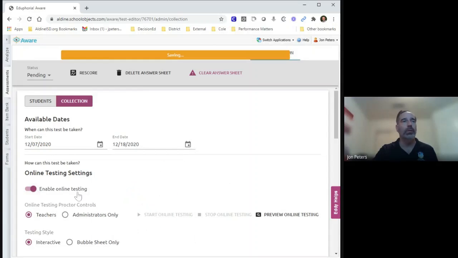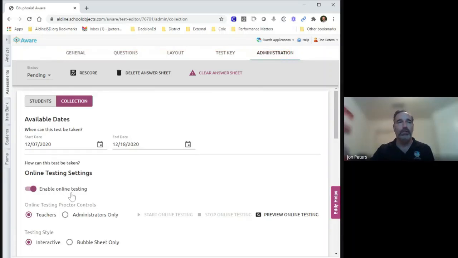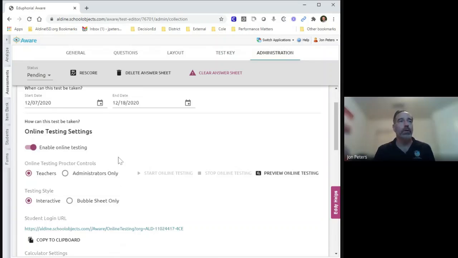Underneath that window, the online testing switch should be turned on. If it is not, please turn it on. Okay. Below that, there are 2 more radio buttons. The first one says online test proctoring controls. The one underneath that says testing style. They should say teachers and interactive.